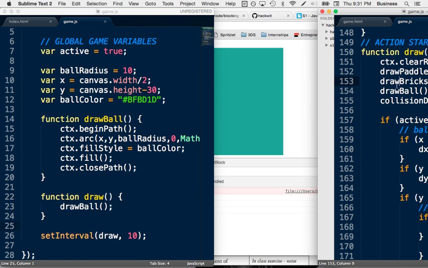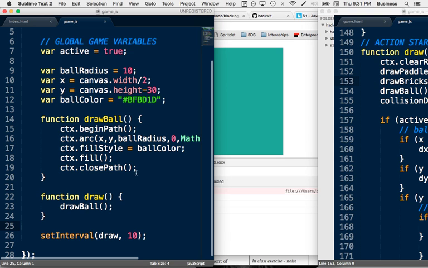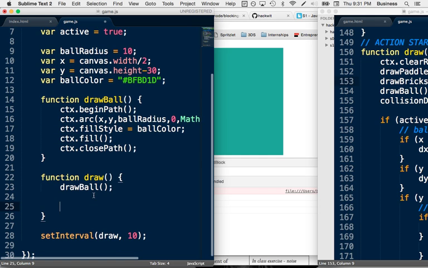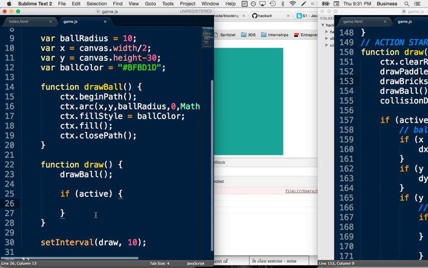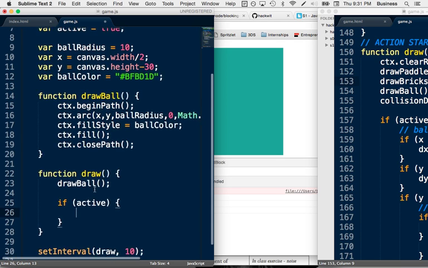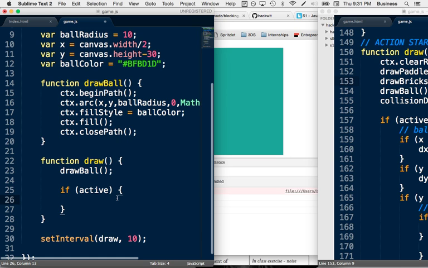You can see on the right I already wrote out most of this code. What we want to do within this function draw is basically say, if the game is active. So we're going to use an if statement here. We want it to do something, and we're going to tell it to displace the ball. All we have to do for that is change the x value and change the y value. So let's start with x. We'll say, if the game is active, add 1 to x on every frame.